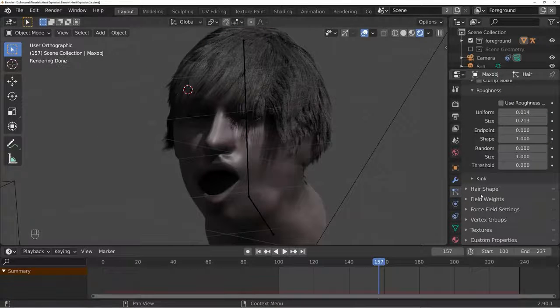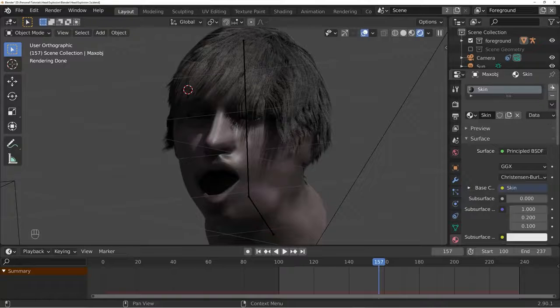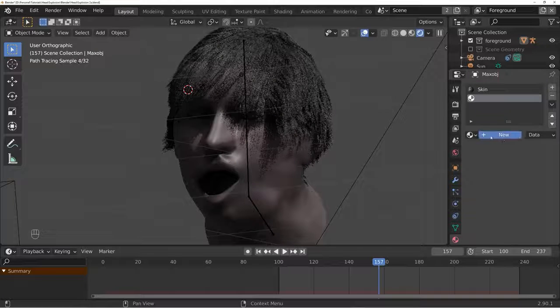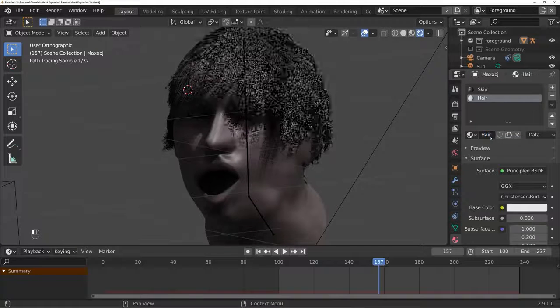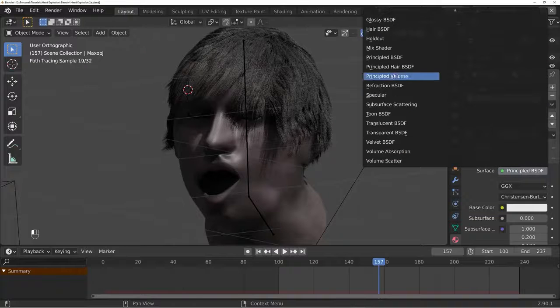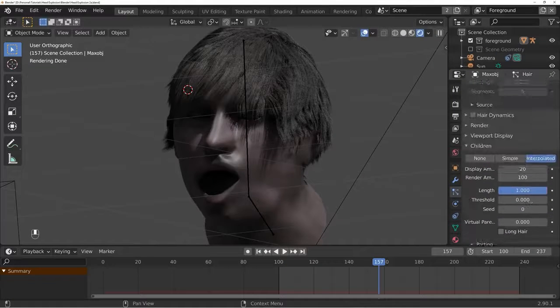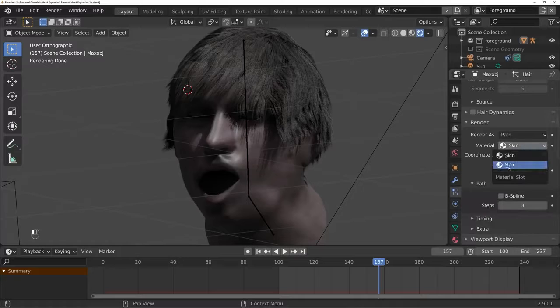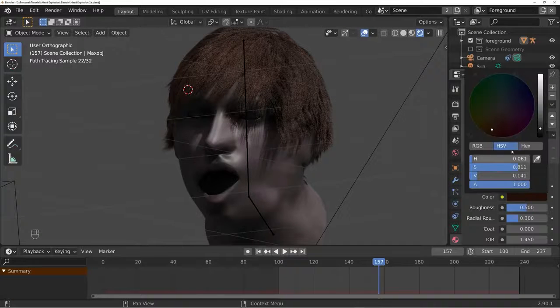And right now the hair is using the same material as the skin, so let's go ahead and give that a new one. I'm going to make a new material slot, create a new material, and name that hair. The surface type I'm going to change to principled hair. And back in the particle settings, under render, we can change the material to hair. Now we can just go into the hair material, change the color and the roughness to suit our actor.